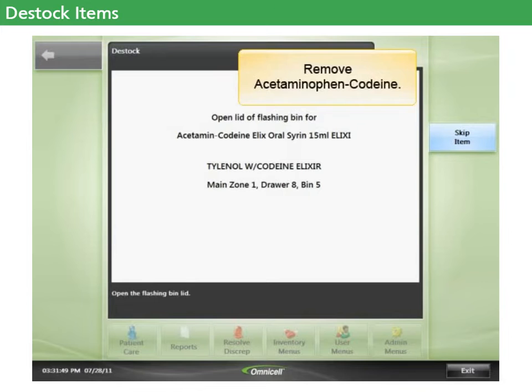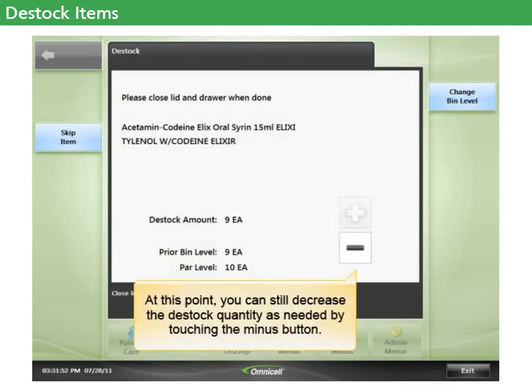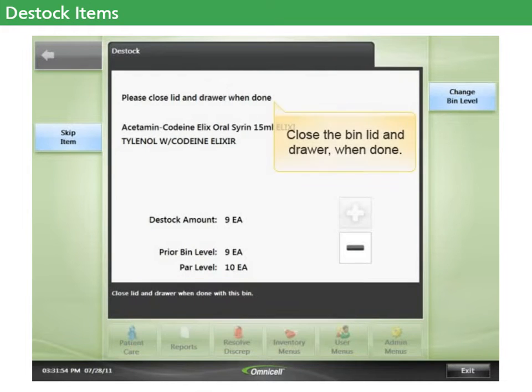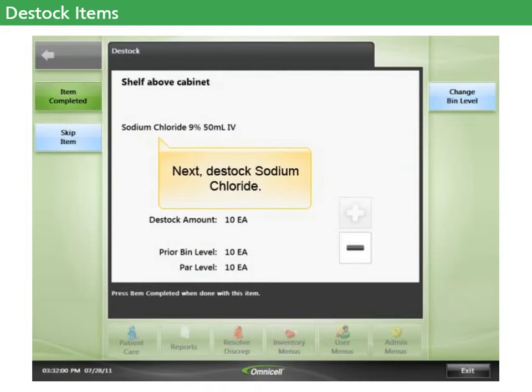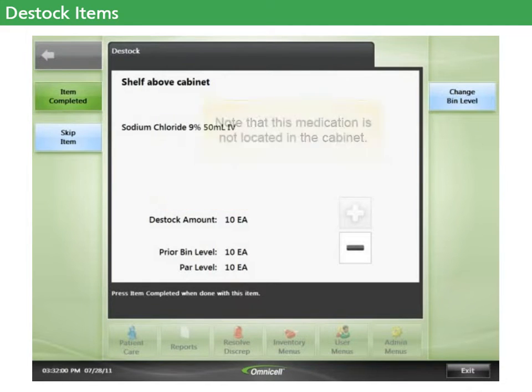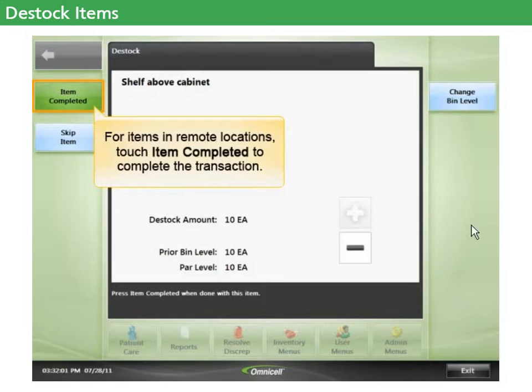Remove acetaminophen codeine. At this point, you can still decrease the destock quantity as needed by touching the minus button. Close the bin lid and drawer when done. Next, destock sodium chloride. Note that this medication is not located in the cabinet. For items in remote locations, touch Item Completed to complete the transaction.